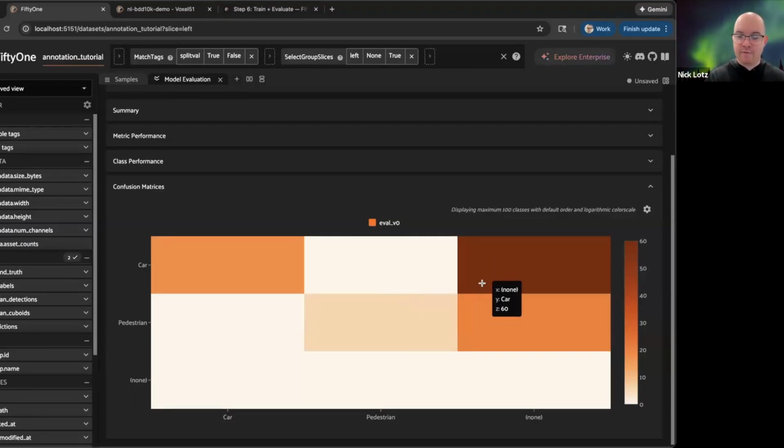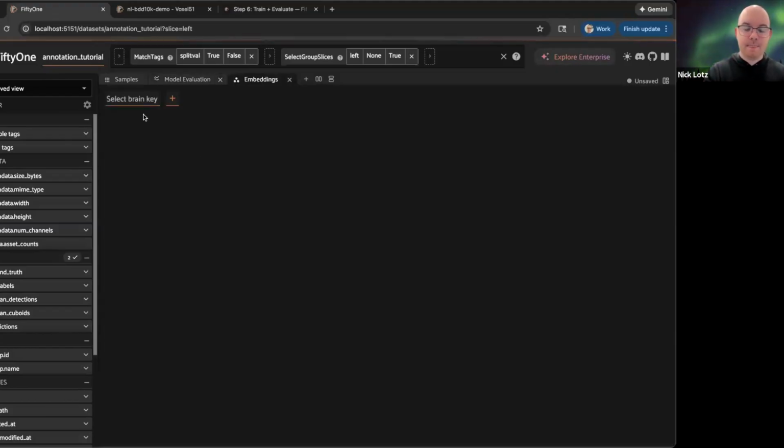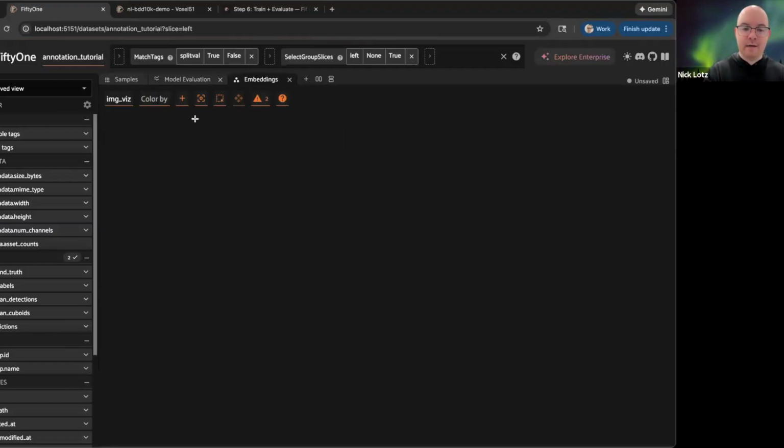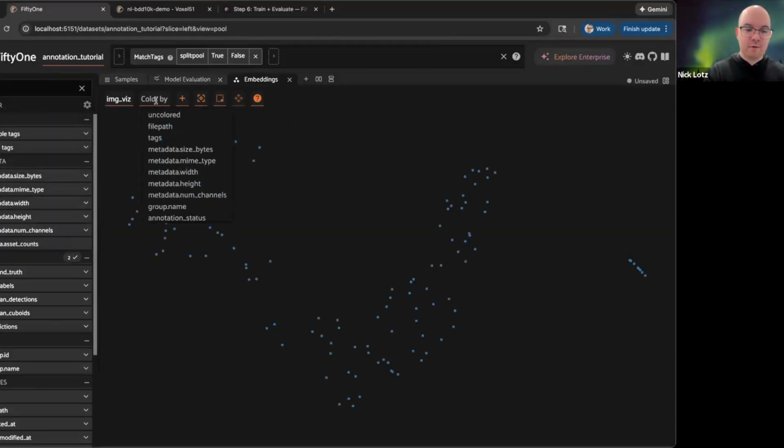So let me go back. Maybe we can find a lot of instances where there's false negatives or false positives on certain things. So I might go into the embedding space and say, okay, where are nighttime or pedestrian samples clustered, and try to see if there's false negatives. So I might go back here. Rather than coloring by course shot selection, let me actually go back to my pool.